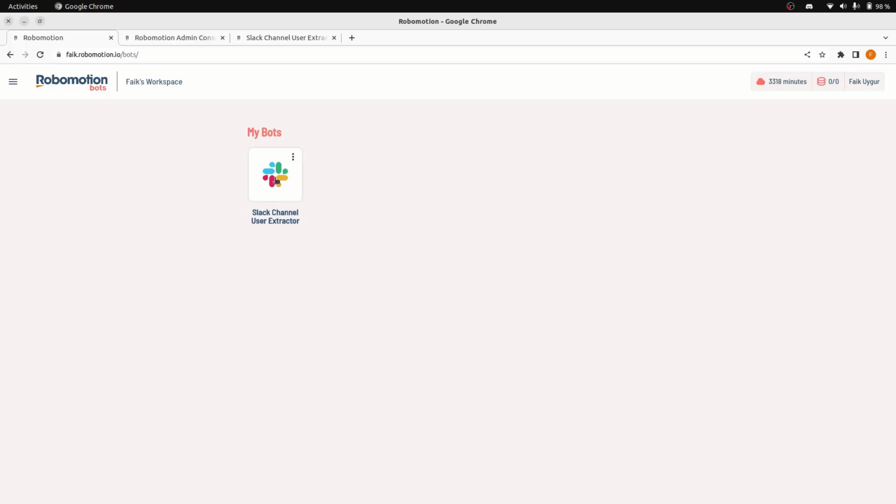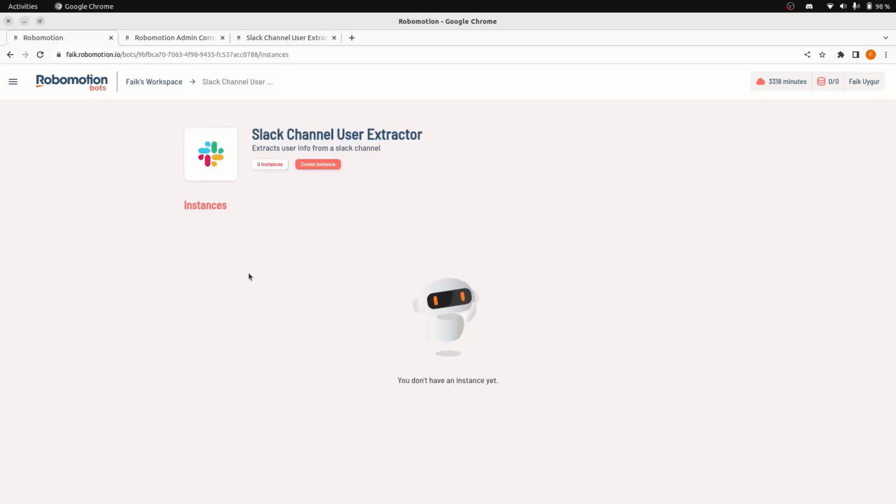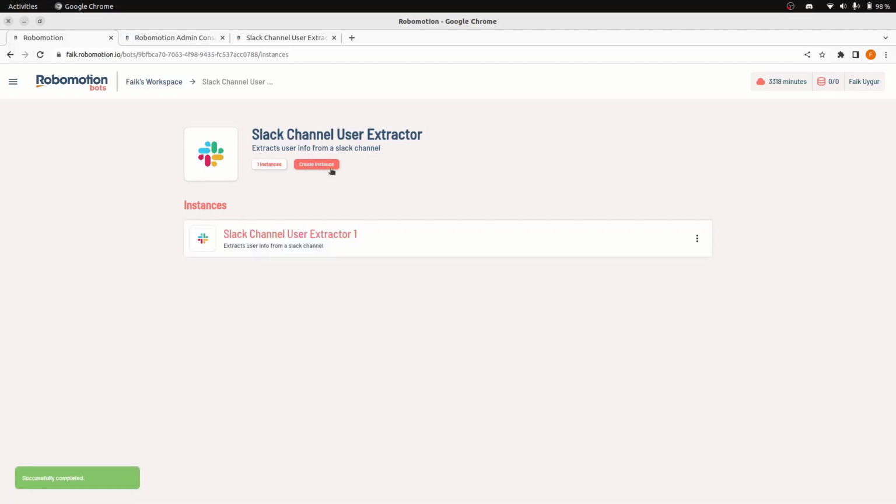But before that, we will configure it. If you click this bot, you will come to this screen. We don't have any instances of this bot yet. Here you will see a button named create instance. When you click this, it will create an instance of this bot. And this is where an application robot is created.